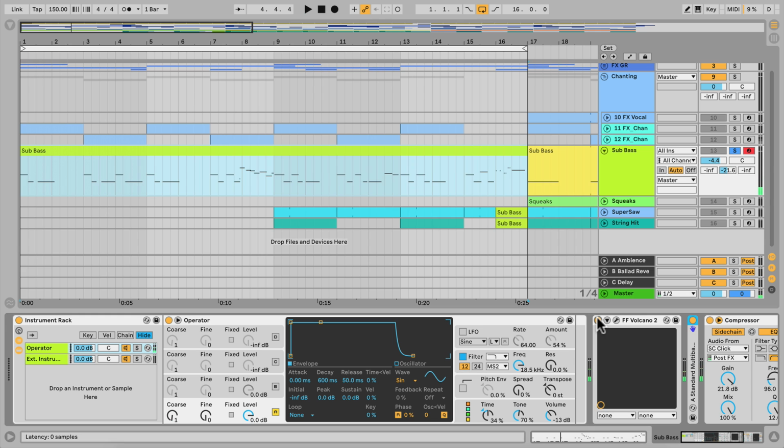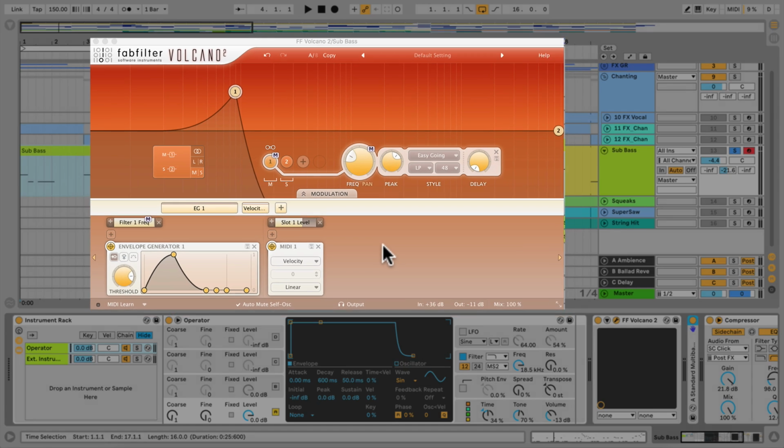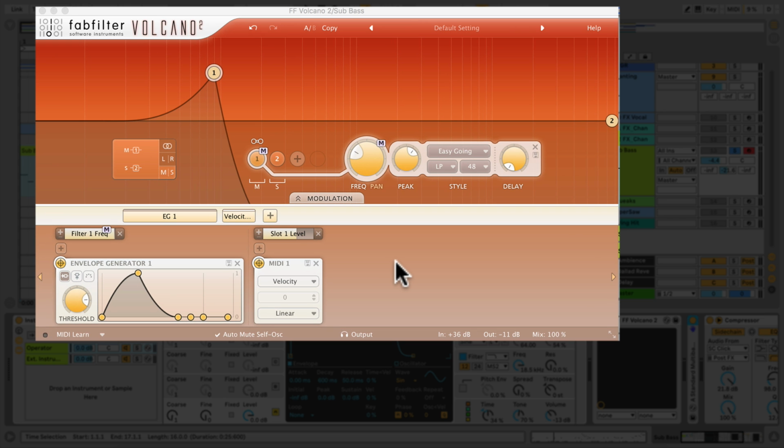Switching it back on again. Huge difference. Let's have a closer look at how I achieve this sound. So nothing too complex is happening here.